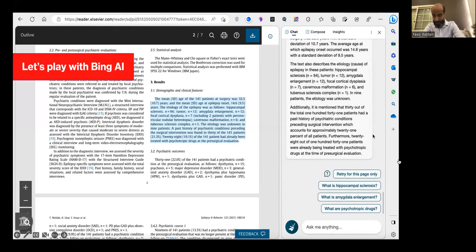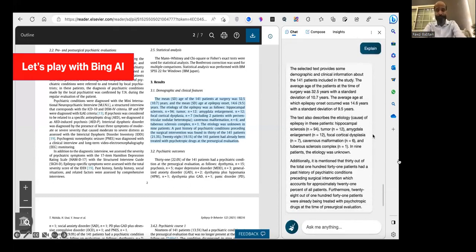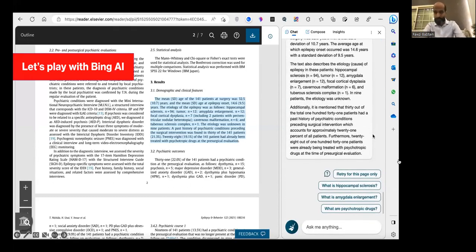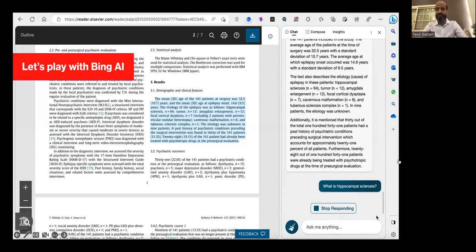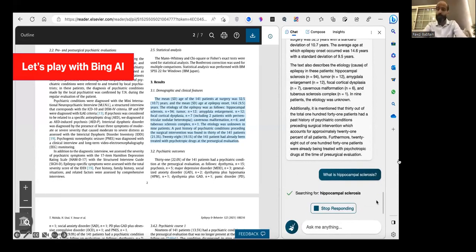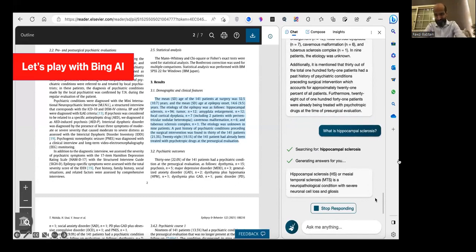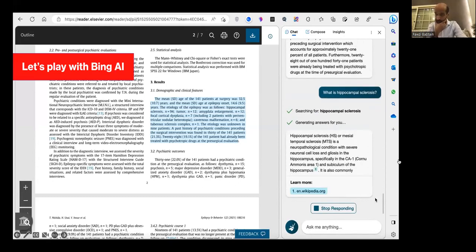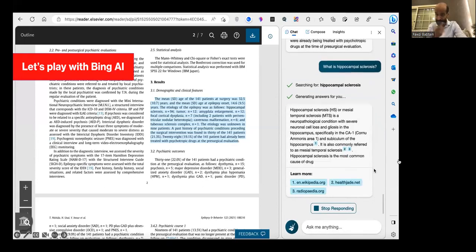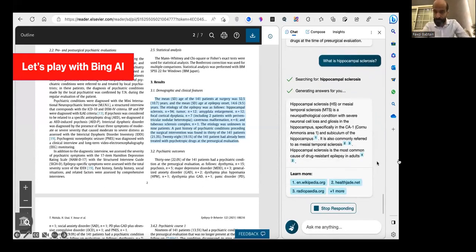This is beautiful. Indeed. Look at the other suggestions: what is hippocampal sclerosis? What is amygdala enlargement? I just try to really see what hippocampal sclerosis is. This will answer either from the page or from the web, the internet. I don't care. I will trust what comes out of this. Although, look, the language here is really generic. This is Wikipedia, and there are the sources. I believe it because it is Wikipedia. It had the citations in.